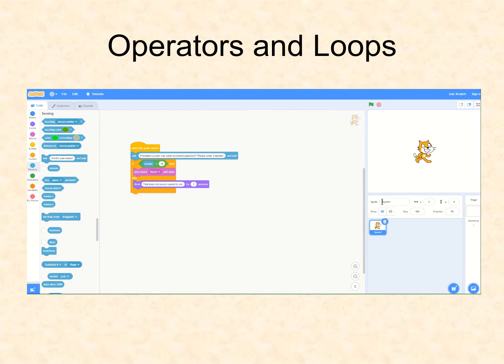So let's give it a try. I'm going to click on the sprite, and the sprite asks the question, and I'm going to get it wrong. I'm going to say the second president. I'll hit enter. That does not sound correct to me. So in that case, it was not equal to 16 as held in this variable. So then it skipped this line of coding, went down to the else.